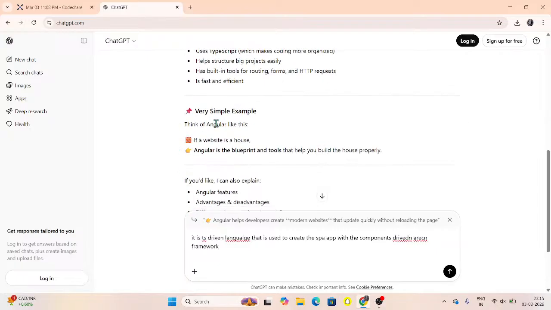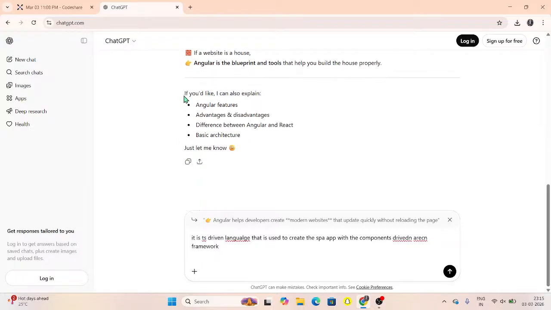Very simple example. Think of Angular like this: if a website is a house, Angular is the blueprint and tools that help you to build the house properly. This is a great example. Angular is a blueprint and tools that help to build the house properly.